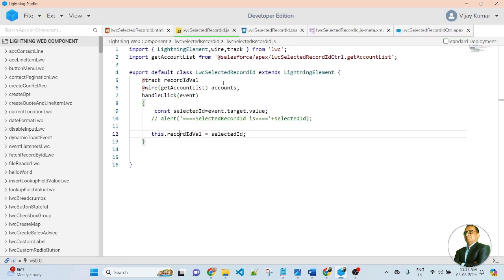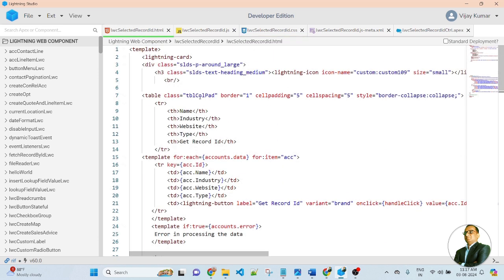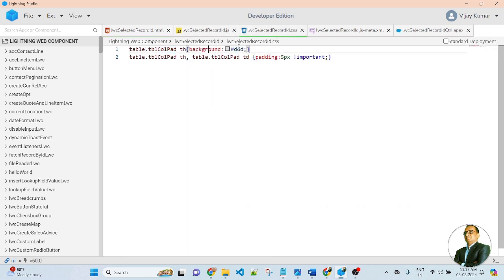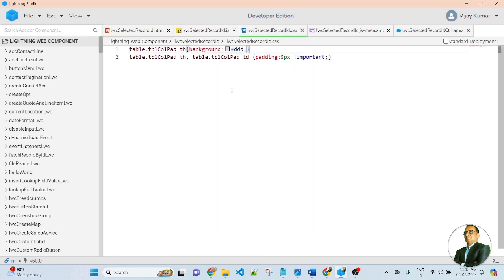This method I am putting in the JavaScript here. And based on the click function, I am displaying records of account on the LWC component. And here you can see I also created a style CSS, table call pad. So here I added a CSS class. You can see in the table I added this class. In this CSS class I am using the background and also the padding. You can see I am mentioning a background for the table. So this class CSS property I am adding into the style CSS here.